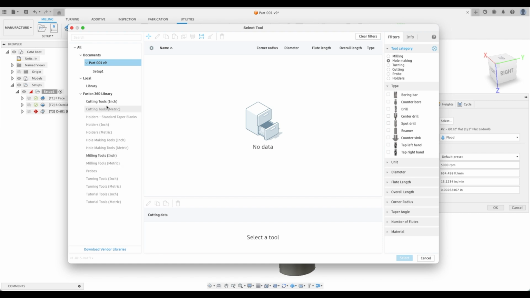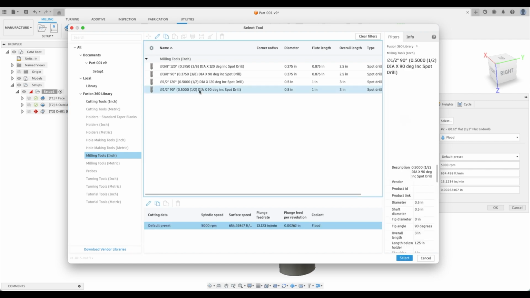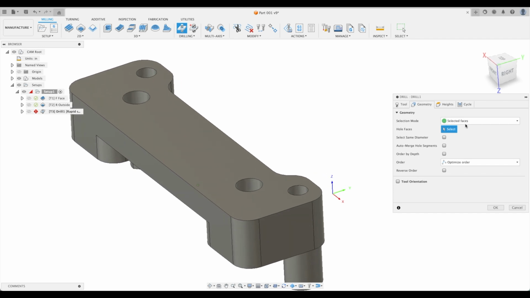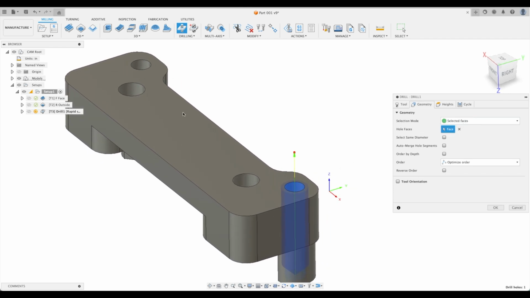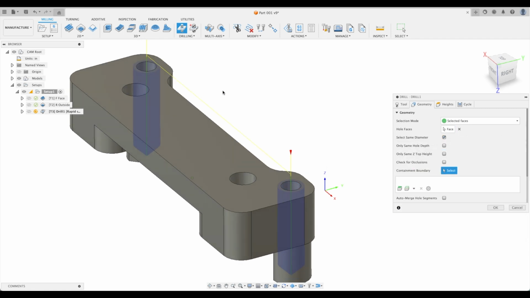We're going to do a spot drill first of all. There's nothing in the cutting. Here we go. So let's pick a 1/2 90 degree spot facing tool. Excellent. Geometry. Select our faces. We can select one. We don't have to select both. Picture there being 100 holes. That would take a really long time. We can just select same diameter here, and it will automatically pick that.